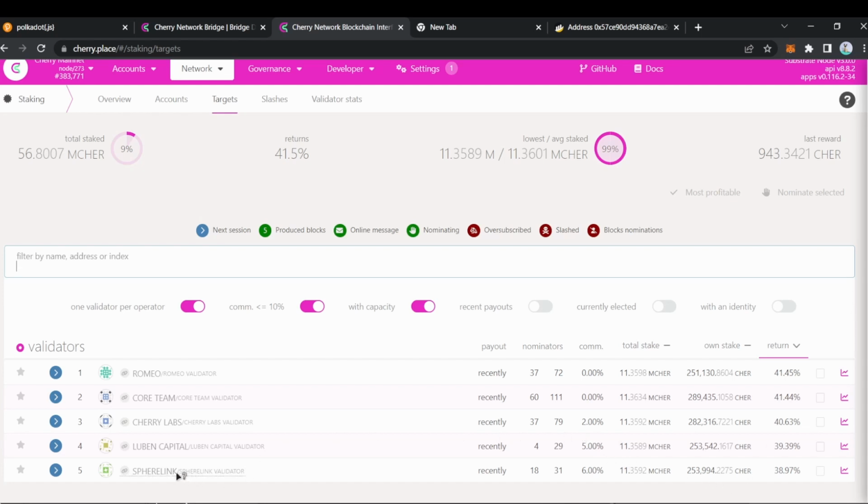So for example, in the case of Spearlink, they have a liquid staking portal on Binance Smart Chain. So that's why they are able to charge a 6% commission. But this tutorial will teach you how you can stake directly on the mainnet, and you can choose any of these validators, but I would prefer going for any of the first three because they are operated by Cherry Labs and the core team, and they charge a low commission compared to the rest, so you're gonna get a higher yield in total.